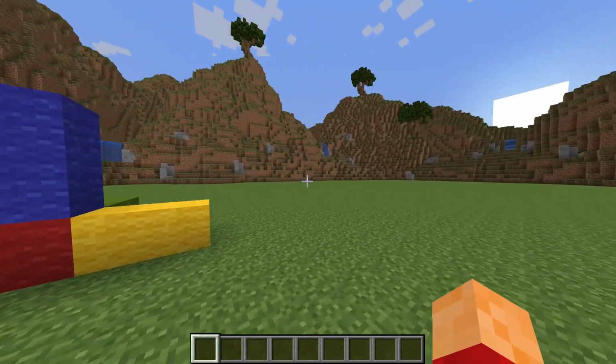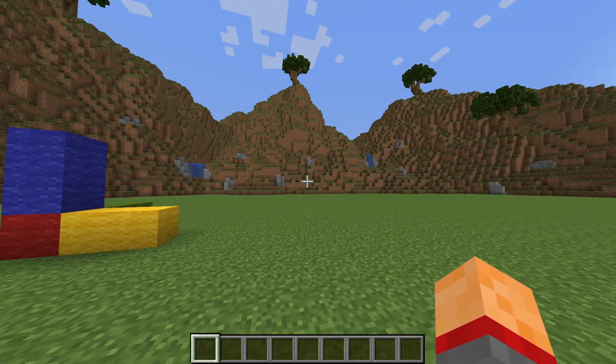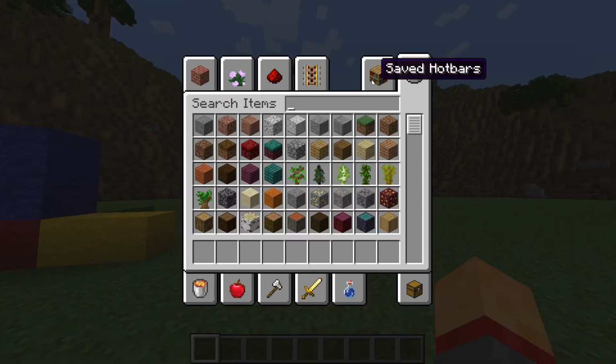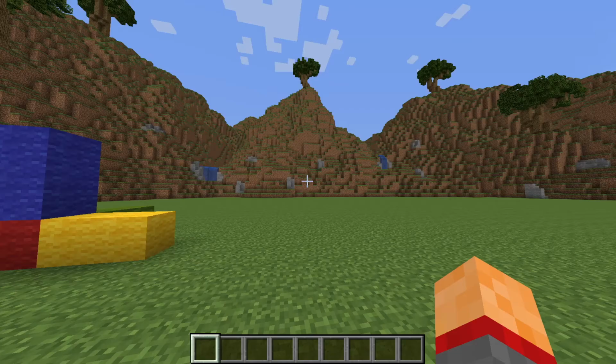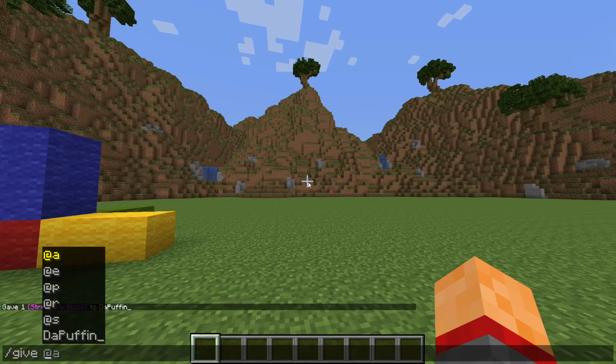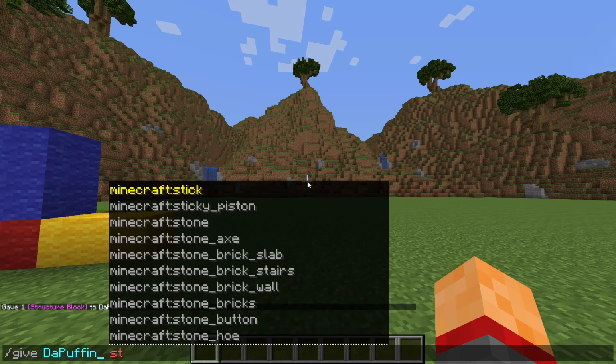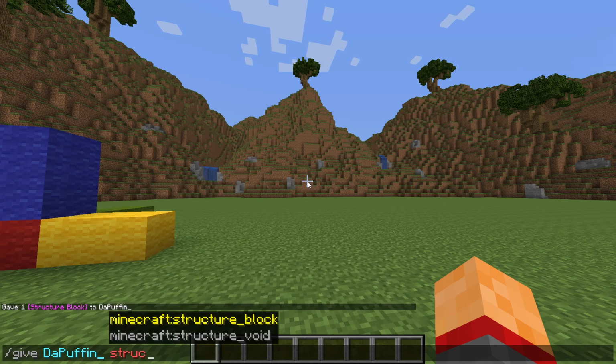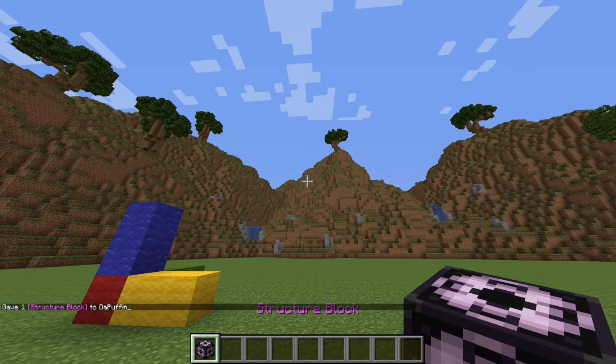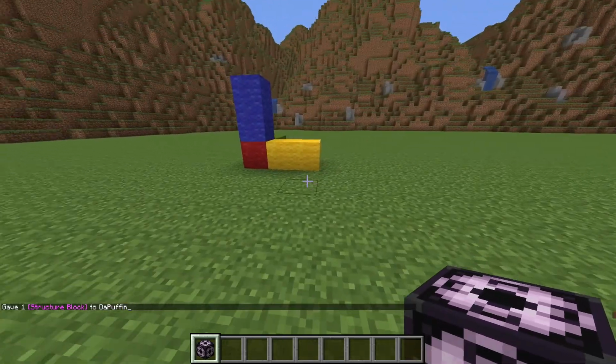So the first thing I'm going to want to show you is how to use the /give command to give yourself a structure block, because it's not in the creative inventory. You're going to want to do /give, your name. I'm going to do the puffin because that's mine. And you're going to have to give yourself a structure block. I need to learn how to spell structure block. Once it starts showing up, you can just hit tab and it'll finish it off for you. Hit enter and boom, you have a structure block.